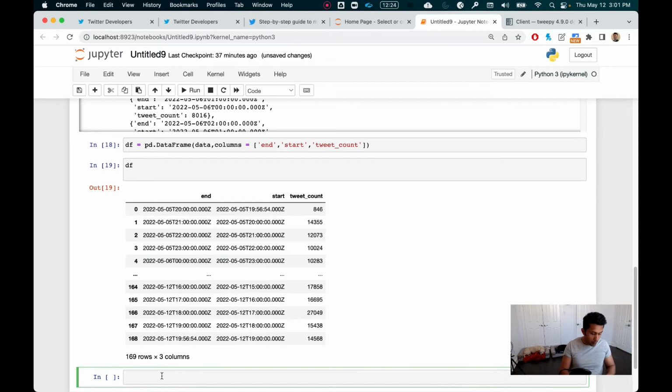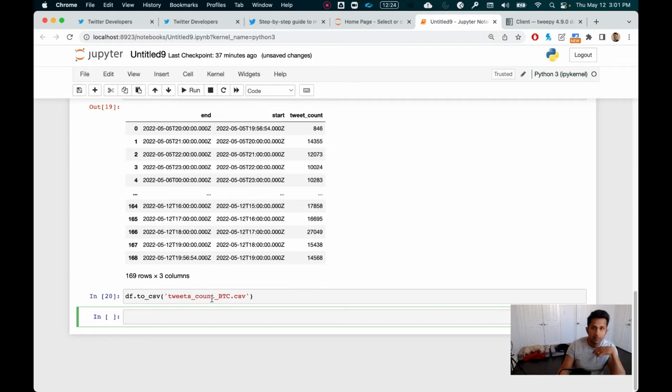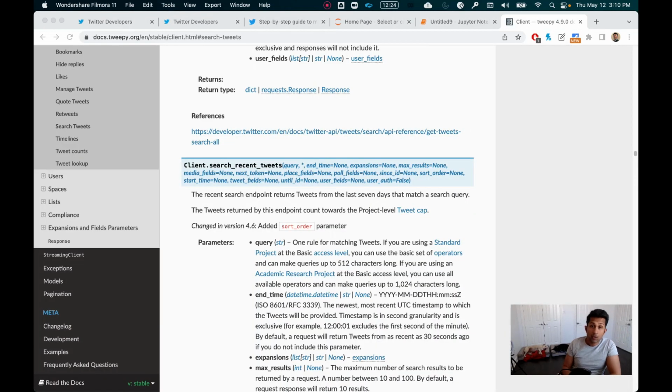So I'm going to do df dot to underscore CSV, let's call it tweets underscore count underscore BTC dot CSV, and run this. Awesome. So now the output is a CSV file that I can use to perform my analysis. We also need some information to do sentiment analysis, and for that I'm going to use this particular query, API client.search underscore recent underscore tweets.